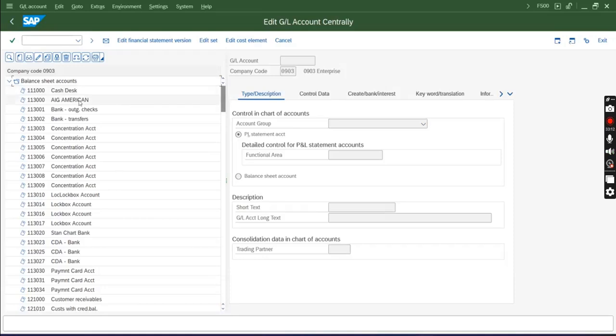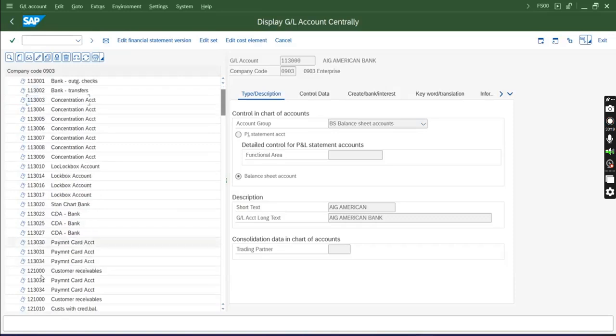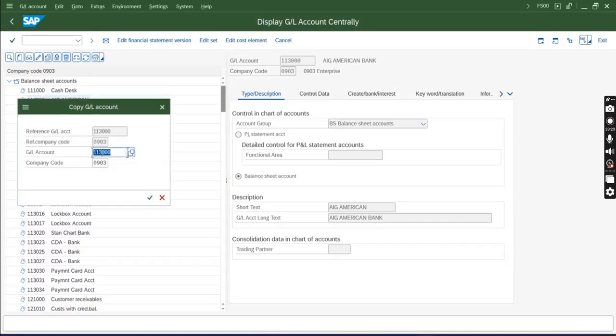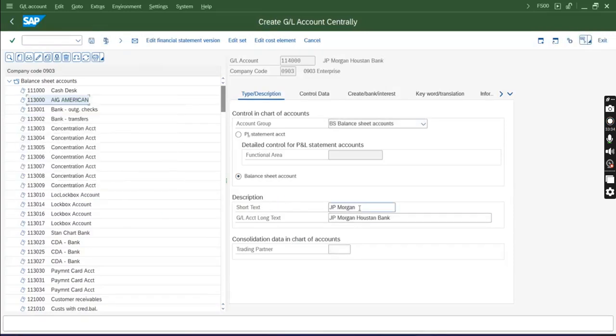So I have 113. Do I have 114? 114 is missing, so I'll just copy 113 to 114. It was already created as JP Morgan. So for my company code, it is called US Bank Nebraska, comma NA.